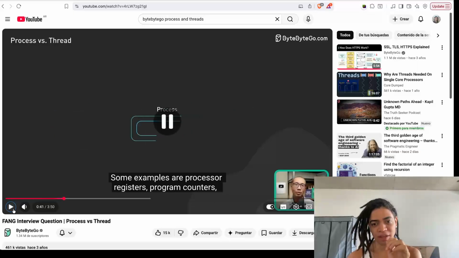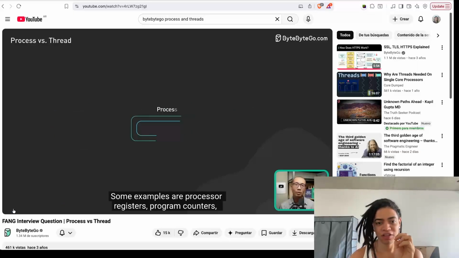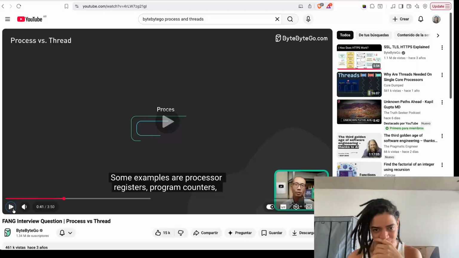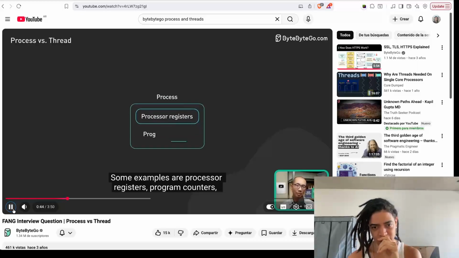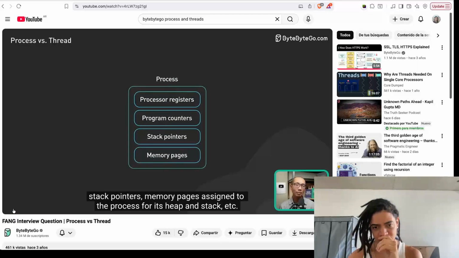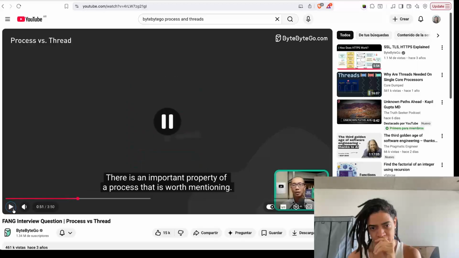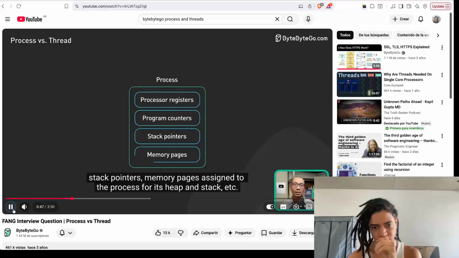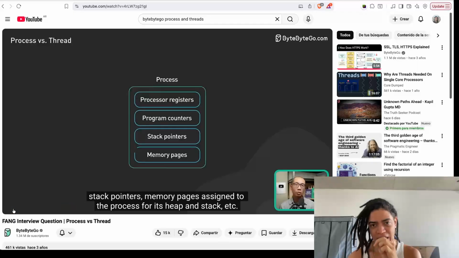Some examples of these resources that are managed by the OS are processor registers, program counters, stack pointers, and memory pages assigned to the process for its heap and stack.